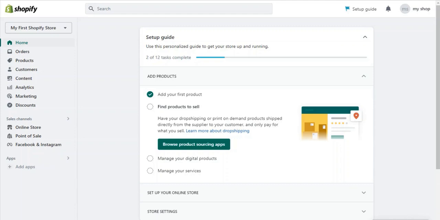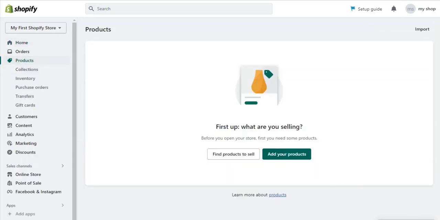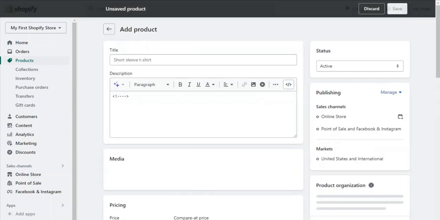So from your home page on your Shopify account, press this product button right here on the left. If you don't have any products that you want to sell and maybe need ideas, click on Find Products to Sell and you'll find some resources, maybe some apps and some tools that are going to help you find products for your store. But if you already have a product ready to go, click Add Your Products.